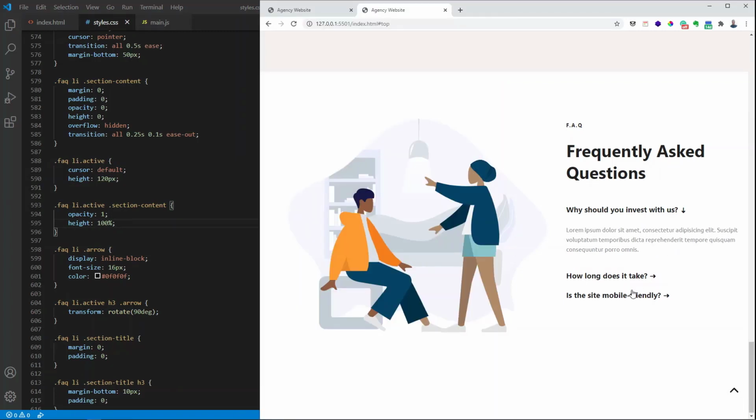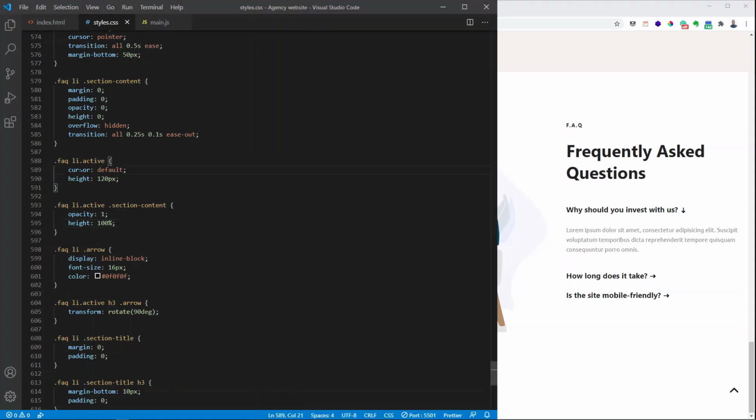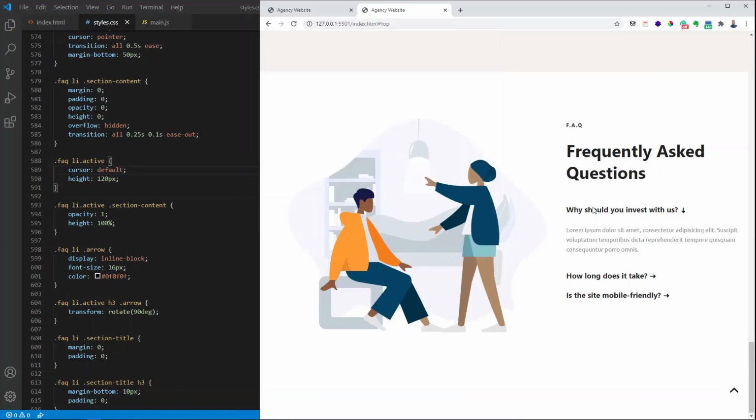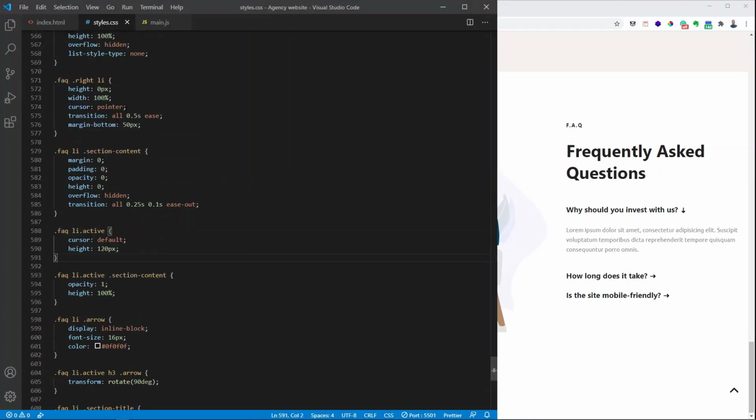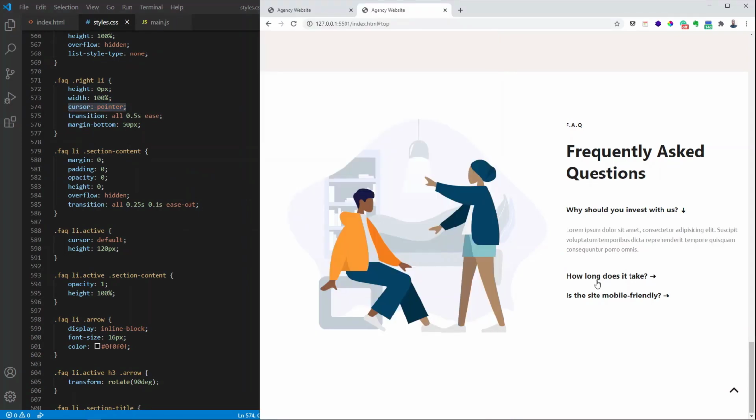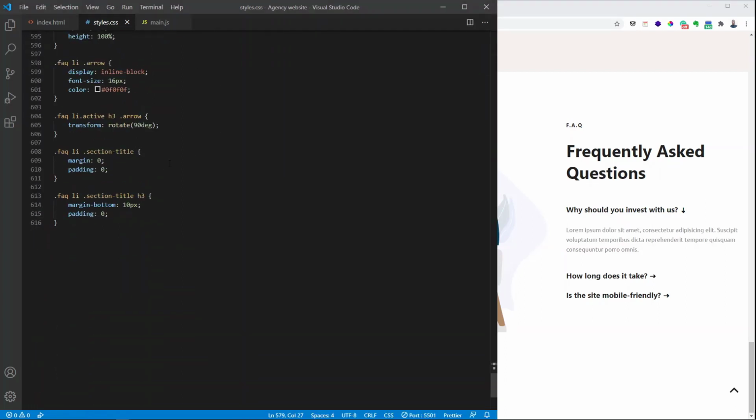Now it's not clicking yet. When it is active, you can't click it, but when it is not, then you can click it. That's why for the active section, the cursor is default, but if it isn't active, the cursor will be pointer. As you can see, the cursor here is pointer, the cursor here is default. We're going to use JavaScript to switch between each one of them when we get to the JavaScript section.